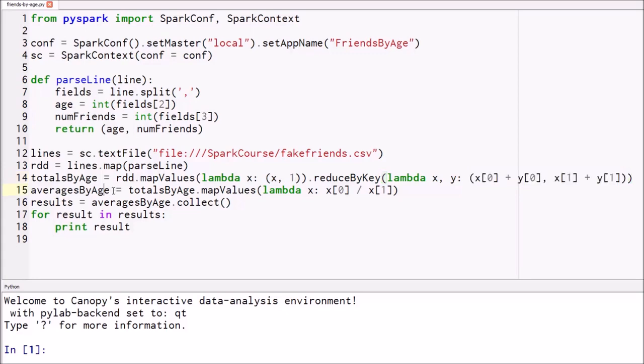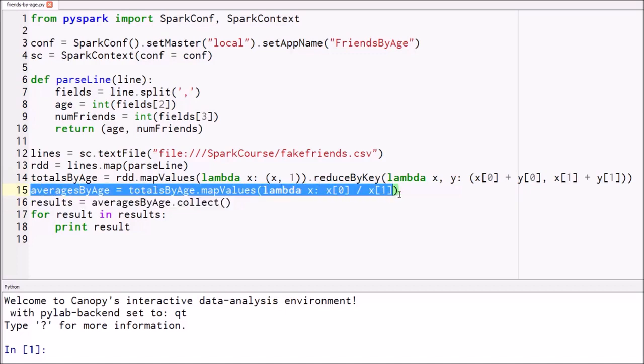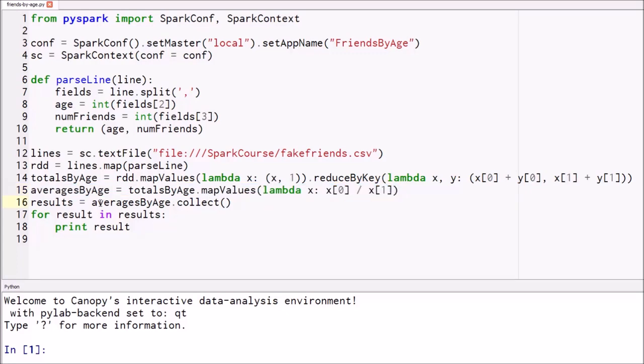And with that, we have everything we need in the totalsByAge RDD to compute the averages. So our final transformation will take each value, we're going to call mapValues. So again, our value at this point is a tuple, a composite value of total number of friends and total number of times that age was encountered, and it just divides those two values to get our average number, and that's our final result. So finally we call the collect action on the resulting RDD, averagesByAge, and we just print them out. So let's see if it works.